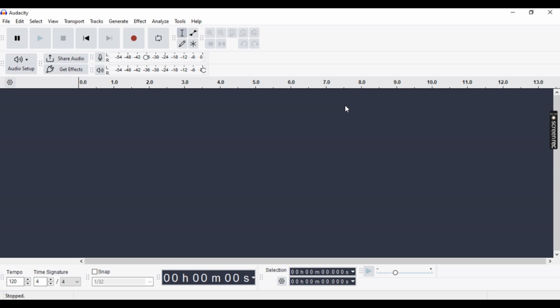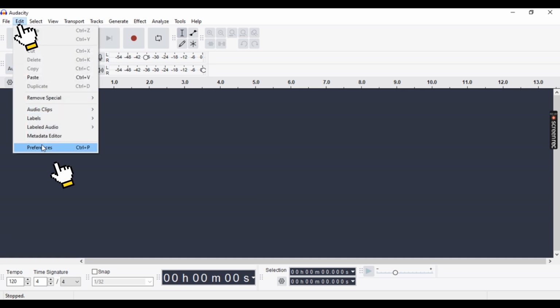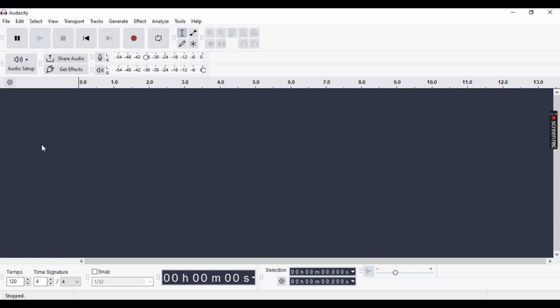Now, first things first, simply open up your Audacity application. Once you've done that, you should be seeing your current file, or your current application. On the top left side, you should be seeing Edit, and then select Preferences down here. You can select Ctrl+P as well.